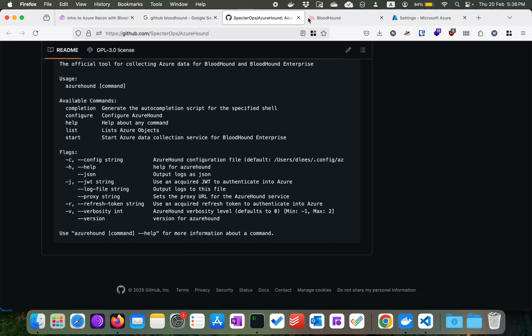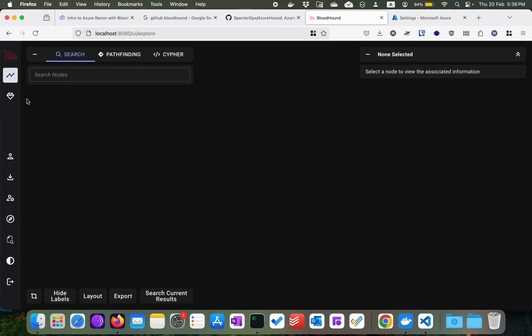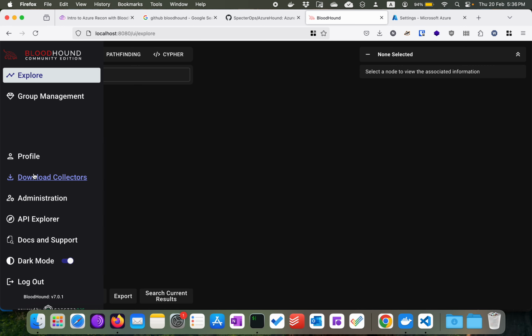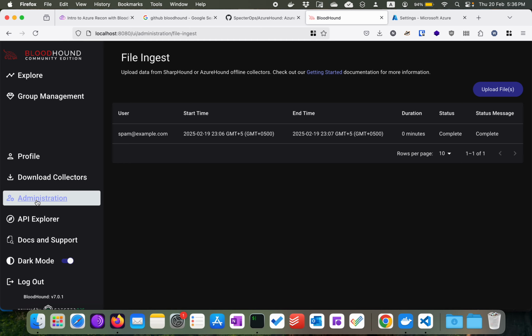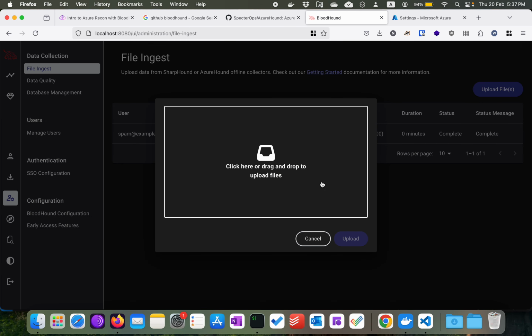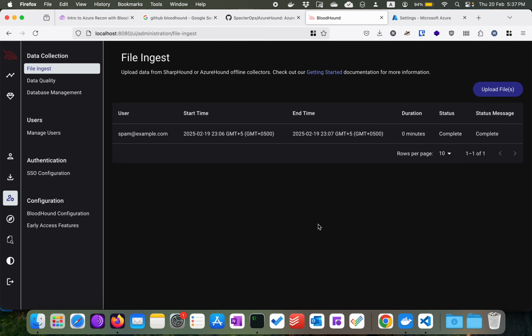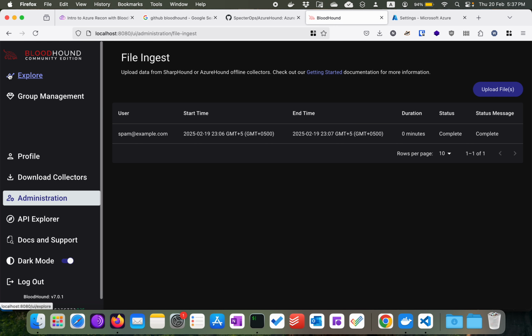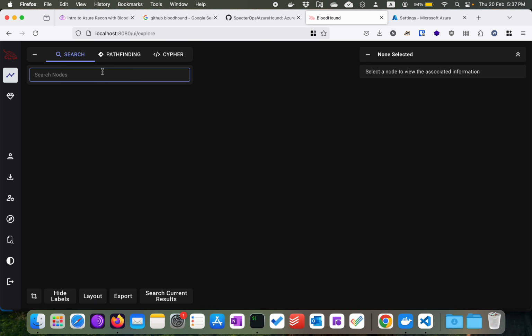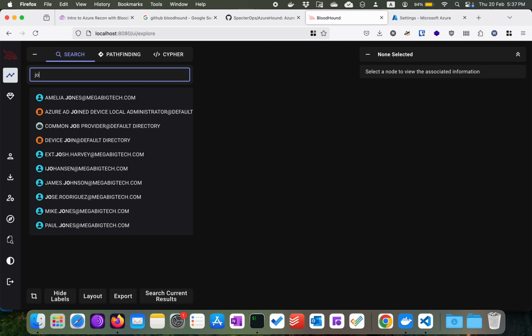We need to import it into this BloodHound section, and in order to do so we need to go to administration and then select upload files, and just select that file from there and let it load for a couple of minutes. Once it is done, you can come back to this explore section, and now you can search for different types of objects.